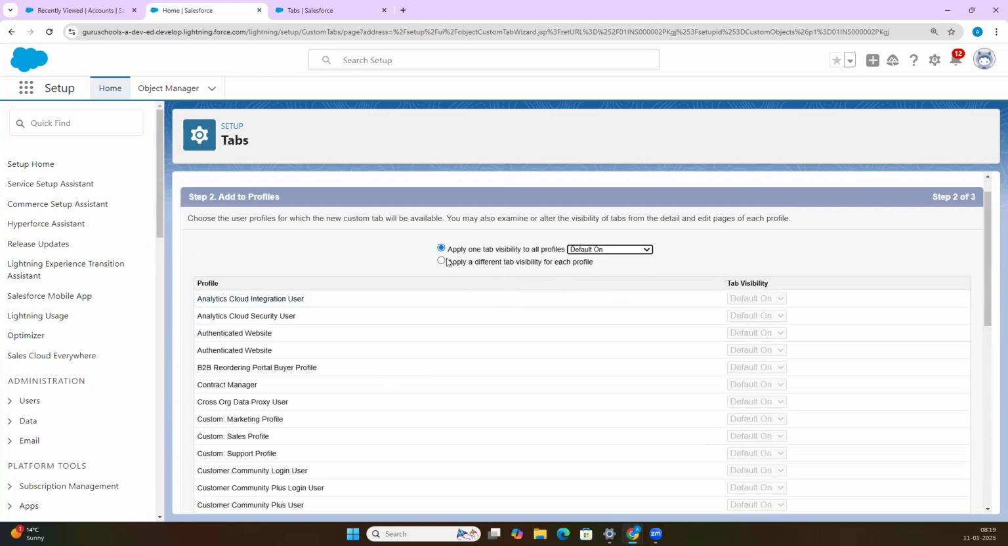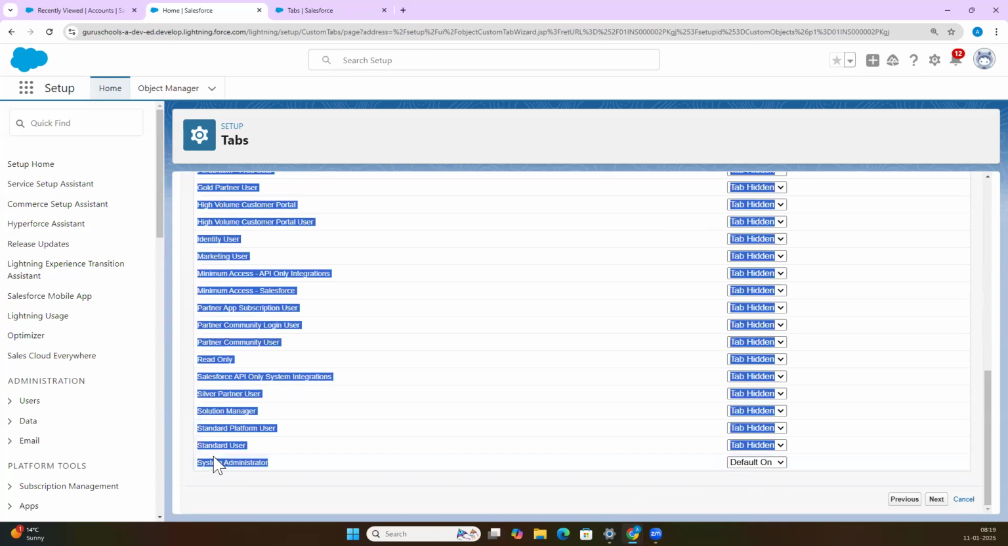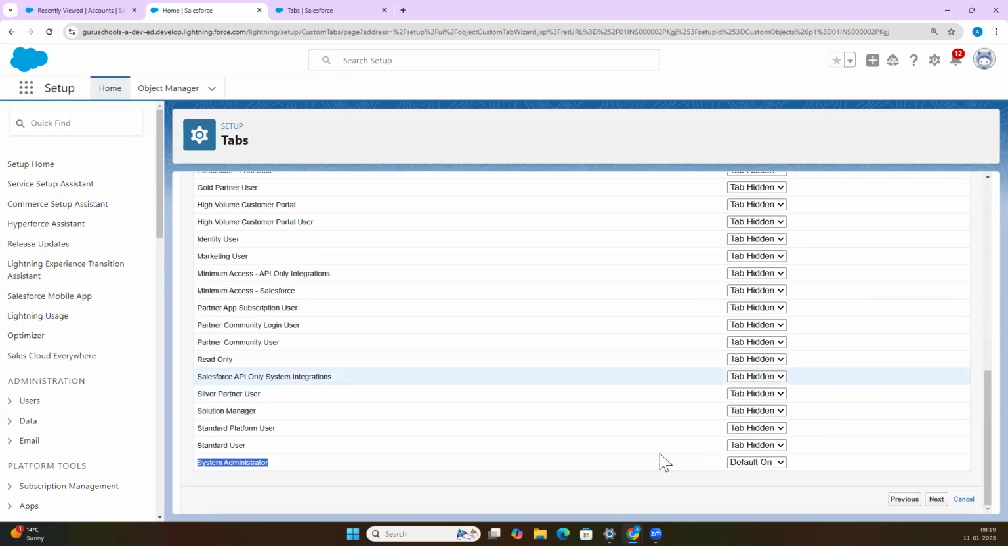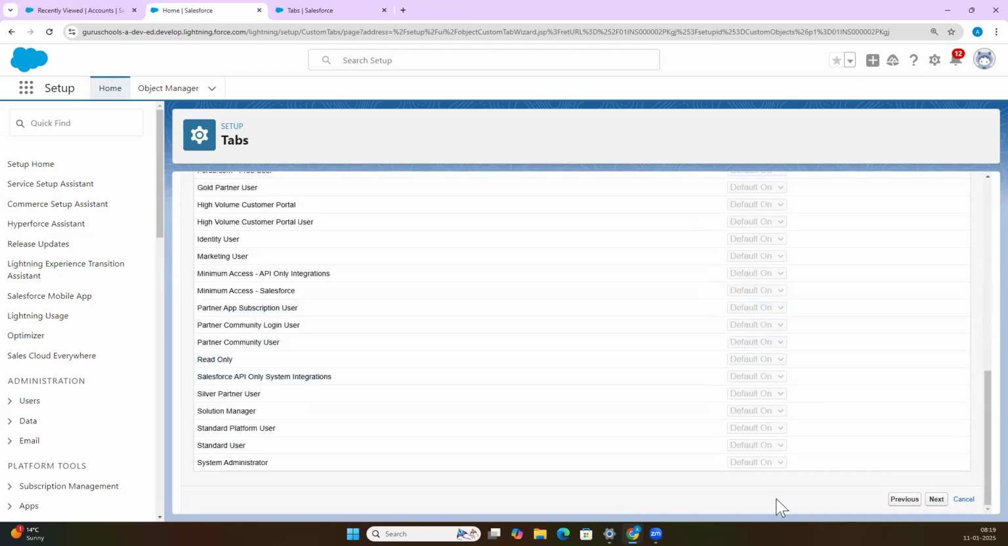Okay, and you can select the second option, apply a different tab visibility for each profile. So let's say if I select this tab hidden for everyone and then I click on this, apply a different tab visibility for each profile. Let's say I only want to give this to system administrator, which is our profile. Okay, so only this profile users will have access to the tab. All the users will not be able to see it. Okay, this is a part of security, but I'm going to give default on for all the profiles.